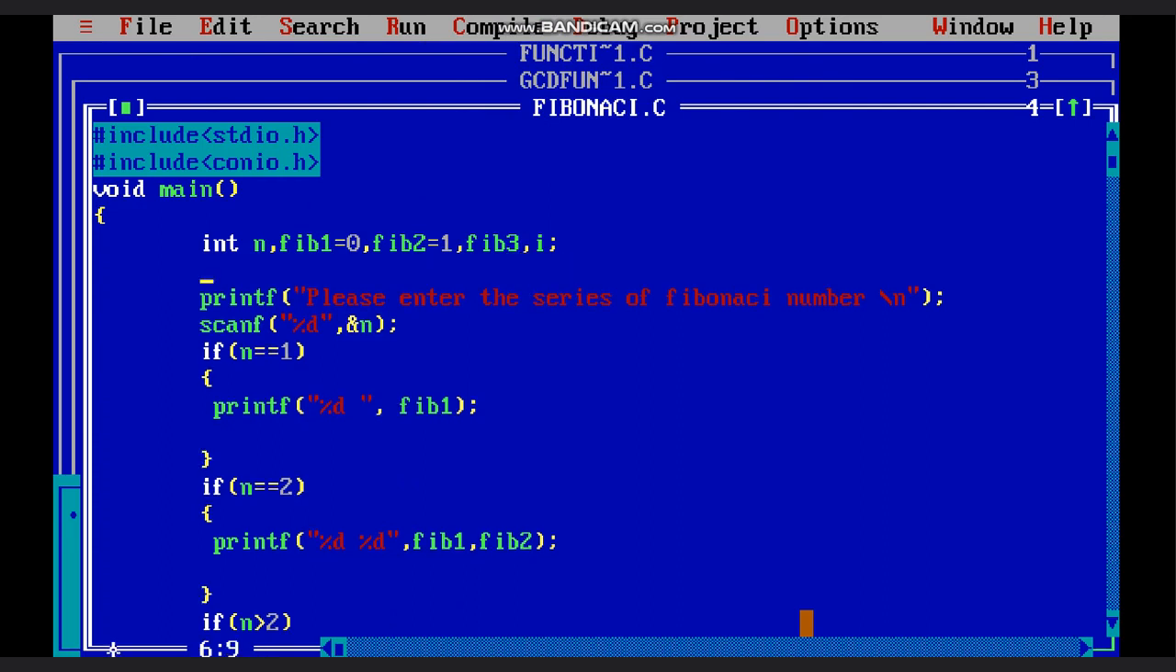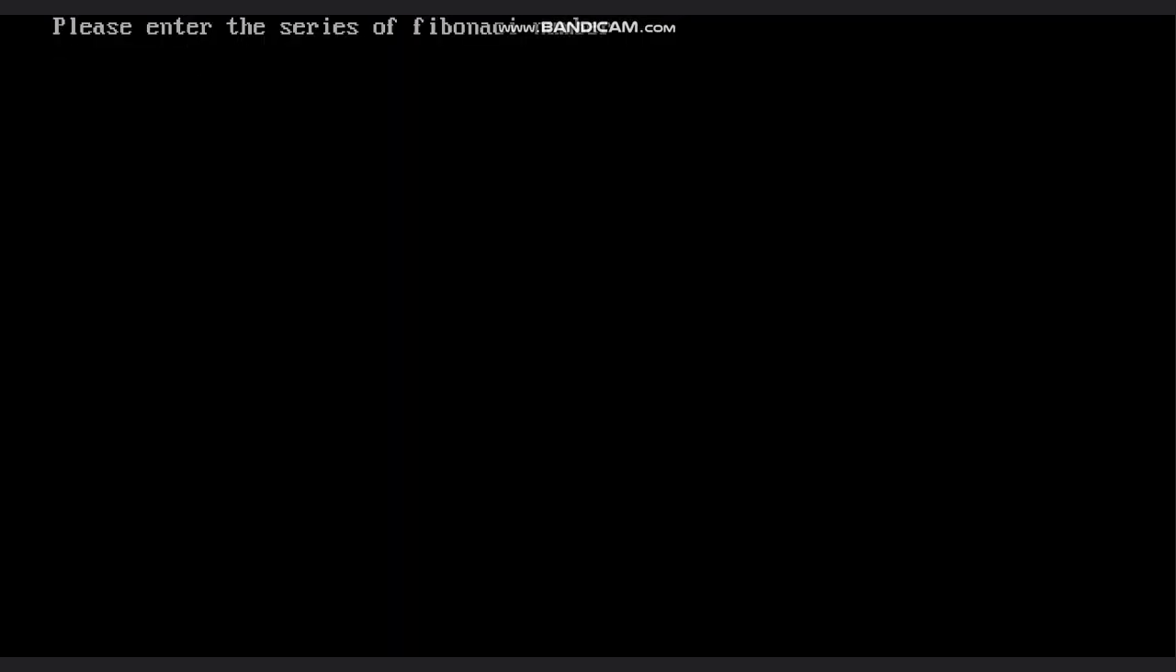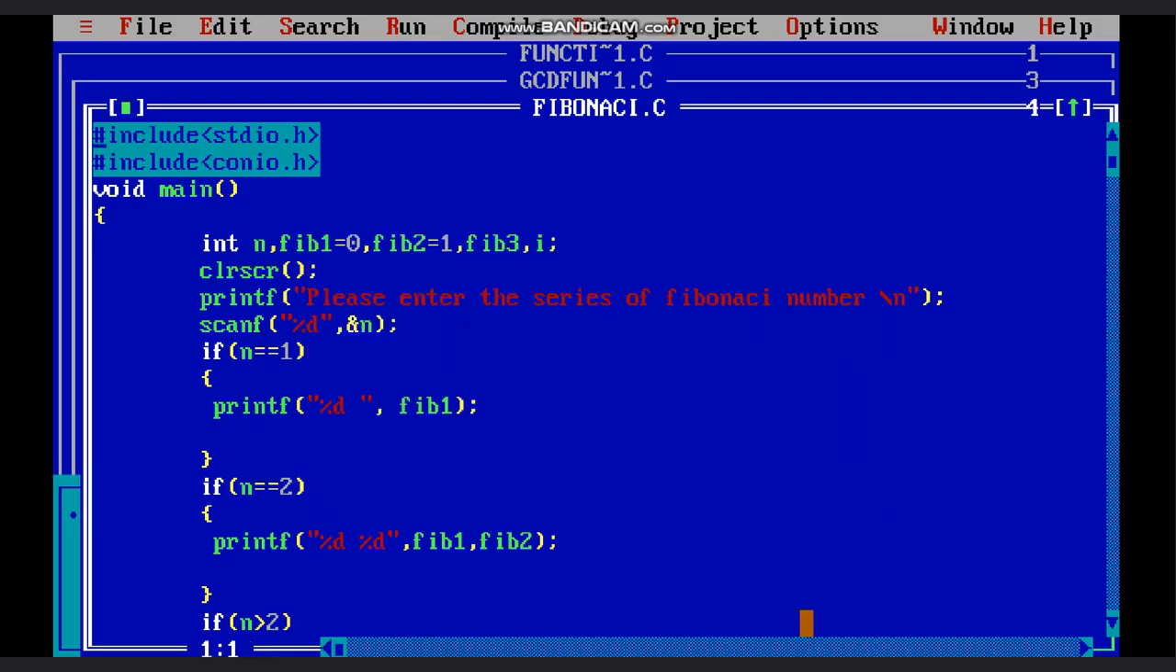Then I'll do one thing. I'll write a clear screen which will clear all your previous outputs. Save. Then run the program. If I want to look at the first five numbers, see, 0, 1, 1, 2, 3. So the first five numbers of the Fibonacci series are 0, 1, 1 plus 0 is 1, 1 plus 1 is 2, 2 plus 1 is 3. There are 5 numbers in total. So this is how this program works.